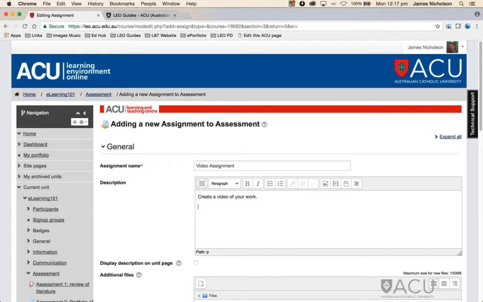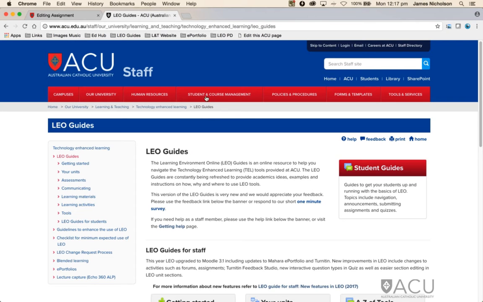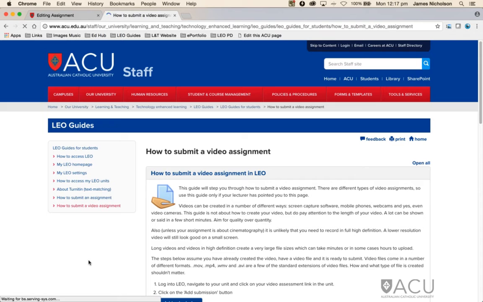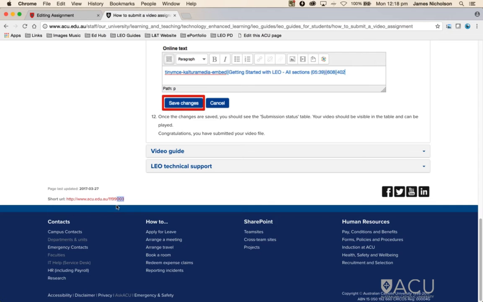To do that, I'm going to first write some text on here. So I'm going to say, click here for a guide on how to submit your video. So that's going to become a link. Now, in the Leo guides, we've got the student guides, and there is a resource here called How to Submit a Video Assignment in Leo. I can either copy this URL at the top, or I'm just going to actually copy the short URL because it's a little bit easier to handle.